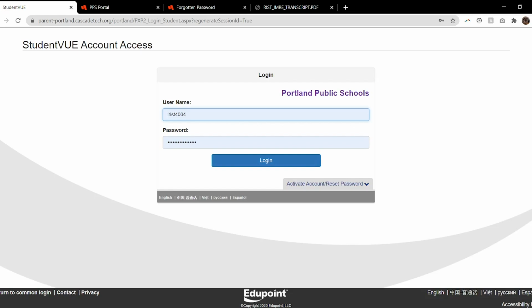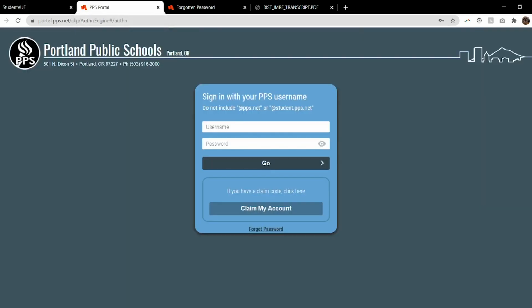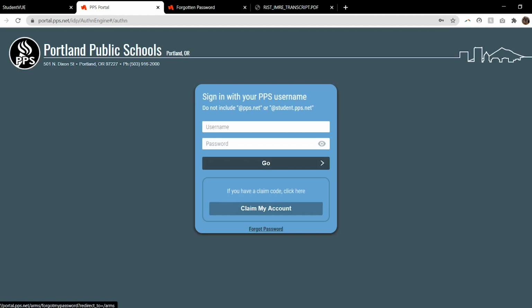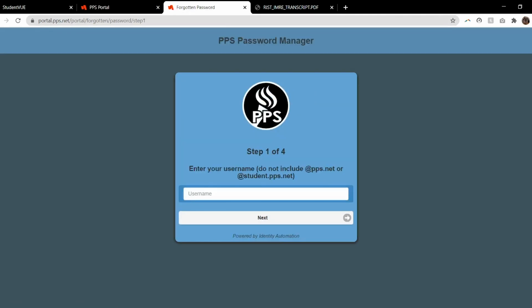If you don't know your password, you'll need to reset it using the password reset portal. Open up a new tab in your web browser and go to portal.pps.net. Navigate to the Forgot Password link at the bottom of the page. Next, you'll be prompted to enter your username, answer your security questions, and choose a new password.